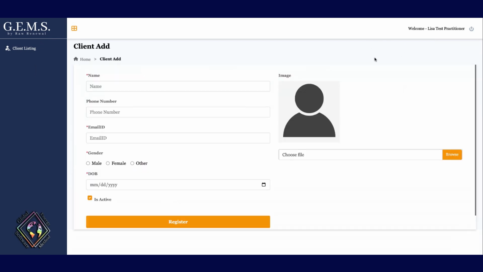To add a client, you just click on Add Client, and then you would enter the information. I'm not doing that on camera because there is private information, and I need to protect that. But there's name, phone number, email, the gender, date of birth, and whether the client is active or not, as well as a spot where you can add a picture.